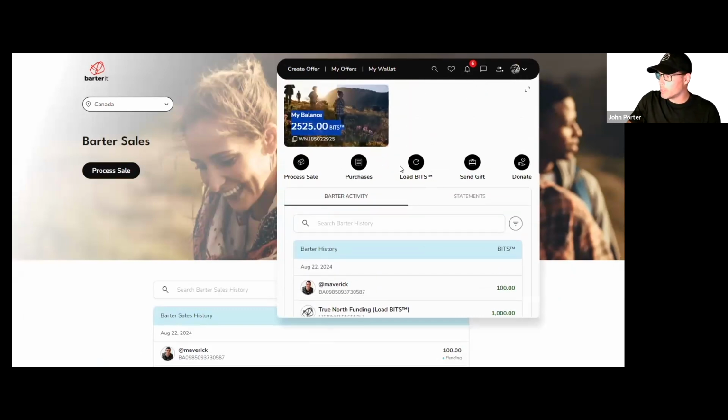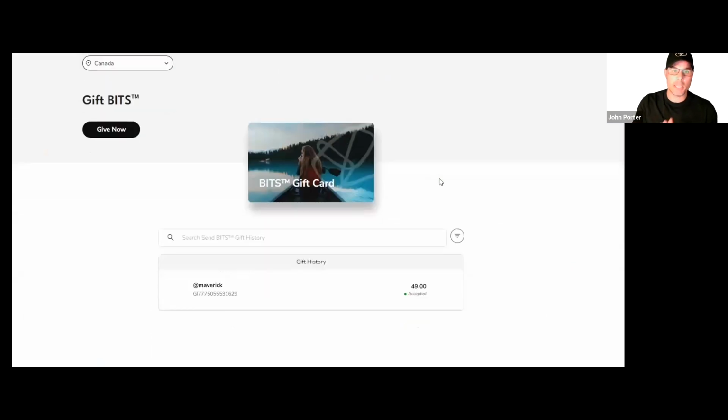We talked about load bits. Send gift also works the same way. It's literally like, picture this being able to send a bits gift, like an e-transfer basically to anybody. You can actually send bits gifts to anybody in the Barter It system. You can also send bits gifts to somebody outside the Barter It system, which then directs them to open their account to receive their gift of bits, which is so cool. It helps us grow the network as well.